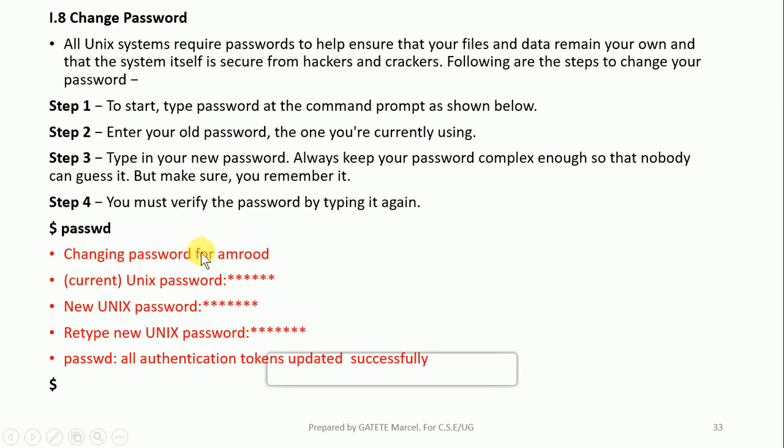So you type this command, and a message will come saying changing password for, for example, Amr, the current username. For me, I have logged in as root, so it will say changing password for root. Current password, I type it, then it will say to type a new password. I type the new password and you confirm it here. Then it will say that the authentication token has been updated successfully. If you get this message, it means the password change has finished. Immediately you return to the prompt.